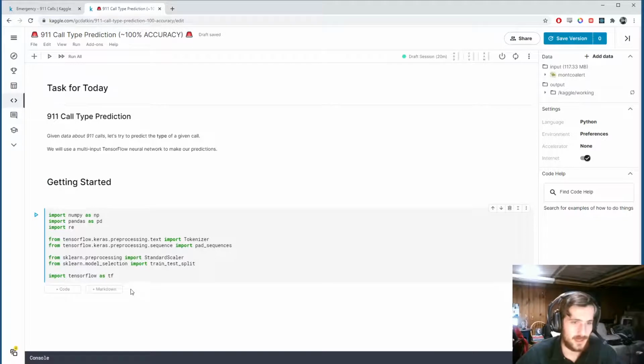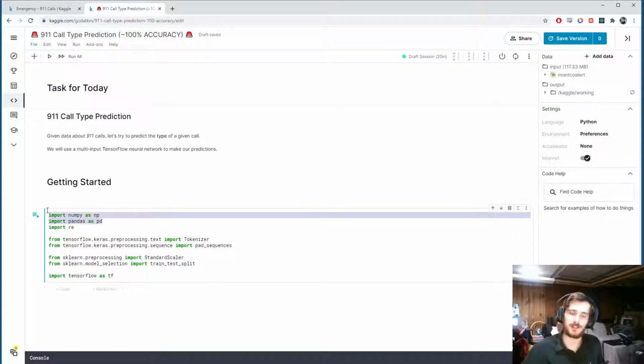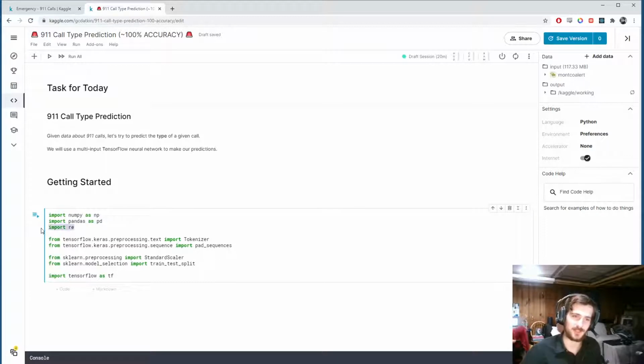So I have some imports here. We're going to be using NumPy and Pandas to work with the data. We'll also be using regular expressions. And then for pre-processing, we're using the Tokenizer and pad sequences function from keras.preprocessing. These are just going to help us take some text data and turn it into a machine-readable format. And then we'll use the standard scaler and train test split function from sklearn for standard pre-processing.